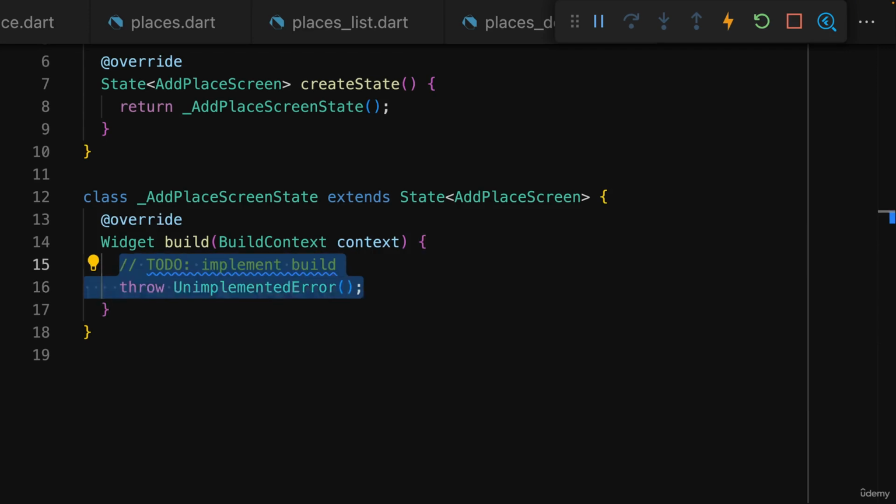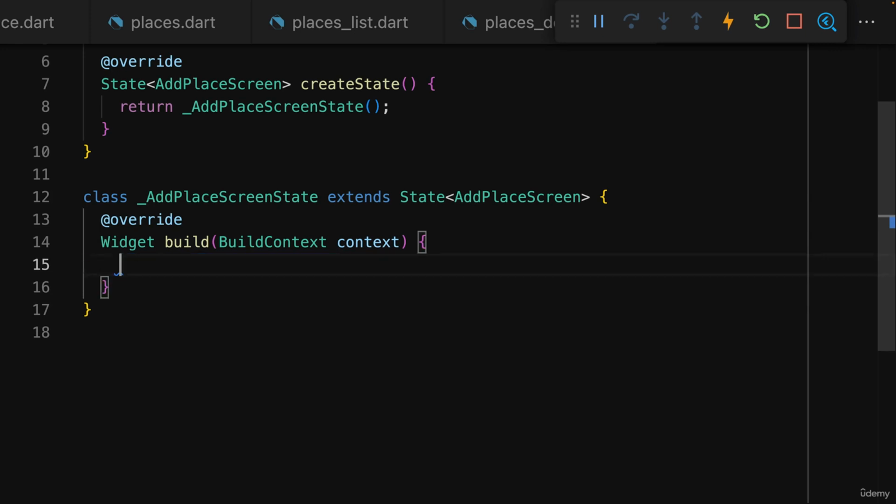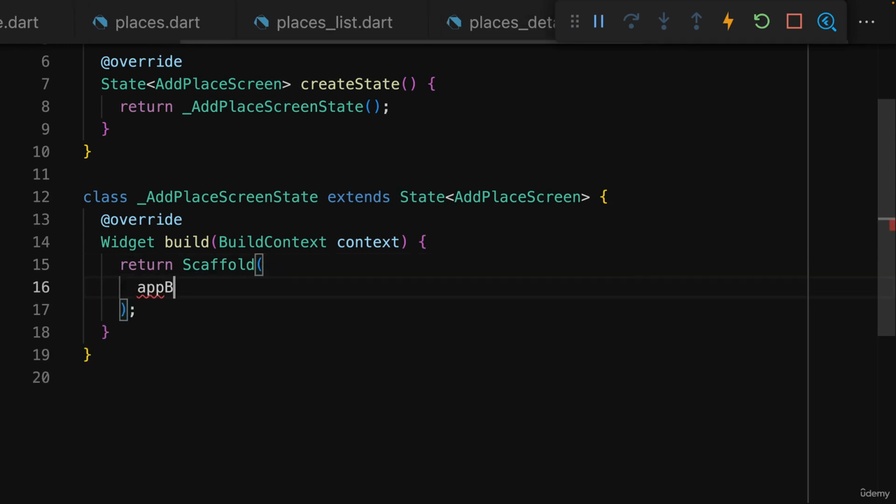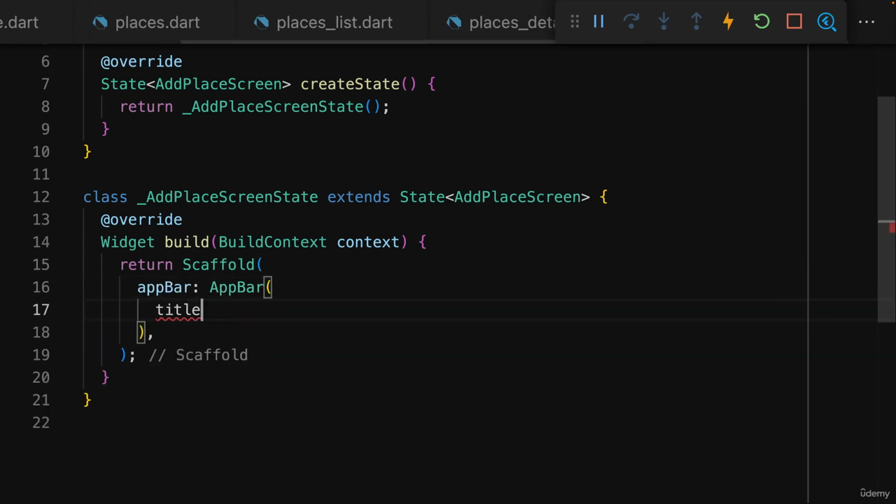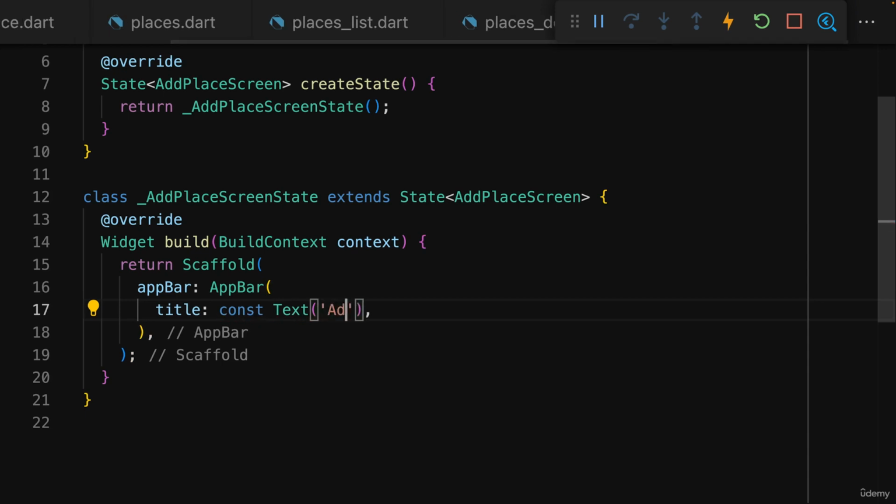In this build method, we then want to return our input elements in the end that allow the user to input the data for a new place. And I'll start by adding a scaffold because this is a new standalone screen. So of course I want to do all that basic screen setup. For example, add an app bar as pretty much always, where I'll set a title that is add new place, wrapped in a text widget though. So here we have add new place like this.